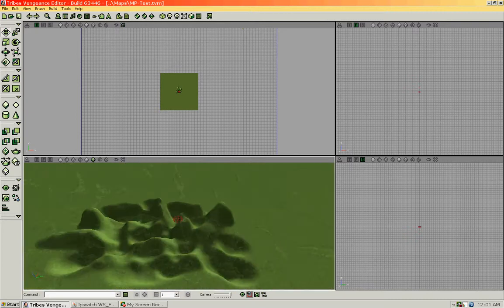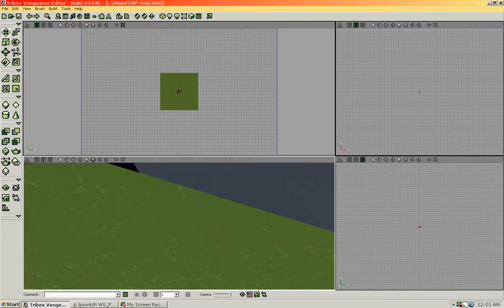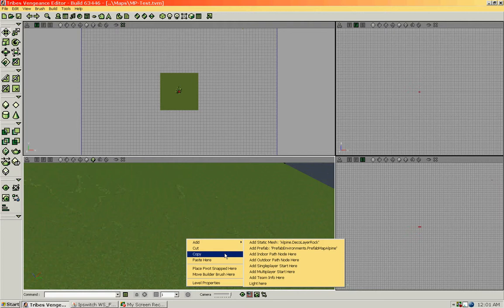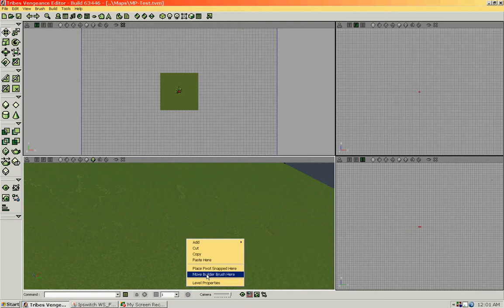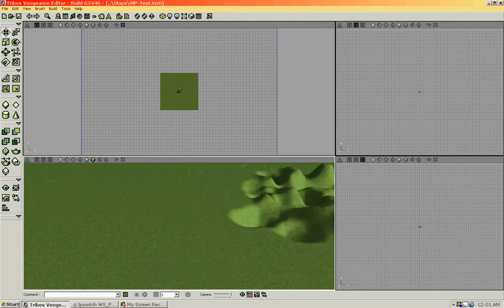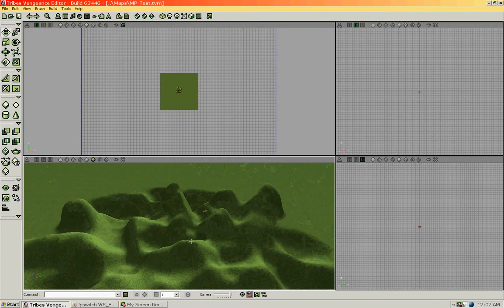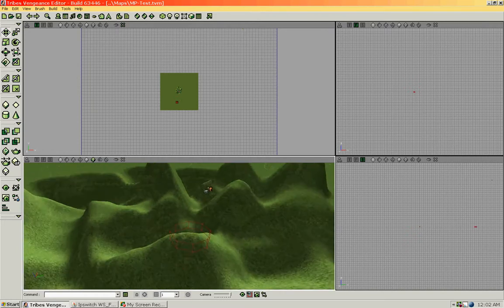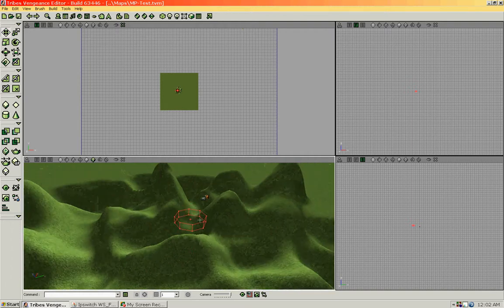But let's just say you're somewhere off, away, in a different part of the map. If you right click on the terrain and choose move builder brush here, there you have it. There's your builder brush. So going back over to the center, right click, move builder brush here. There's our builder brush, a little static mesh or our wireframe model.